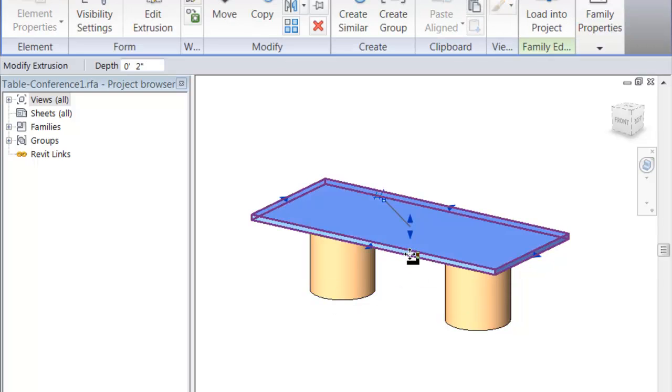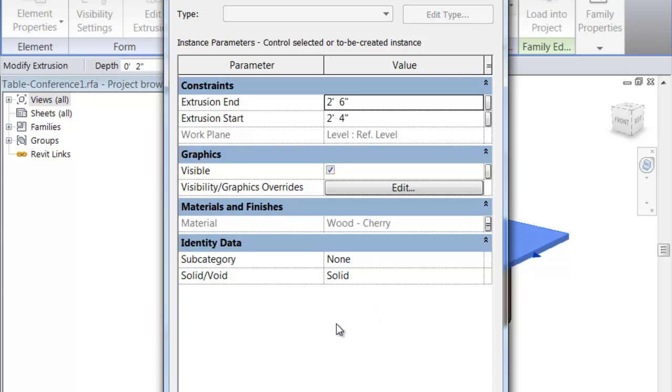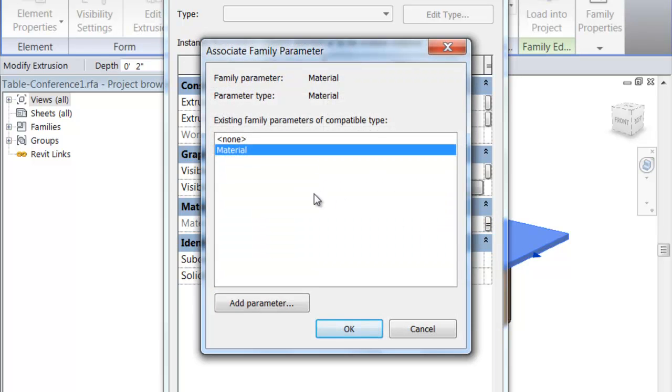So what I'll do is go ahead and select the top itself, go to element properties, and then instance properties in this case. So right now there's one place for material and it just says material, right? If I open this up, what this shows me is there's an associated parameter with this and it's just one material. So basically what that tells me is if your feet are wood, your tabletop has to be wood. If your tabletop is wood, your feet have to be wood. So I want to go ahead and change that.